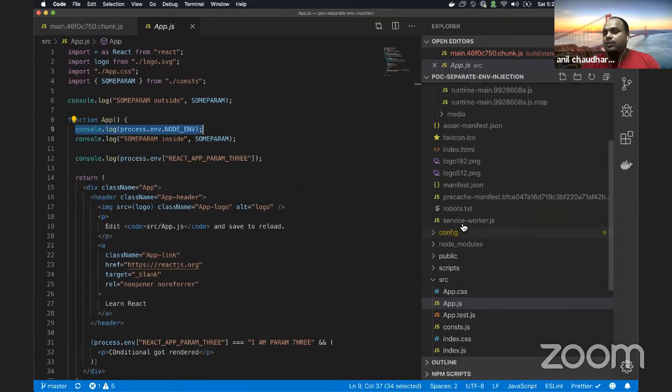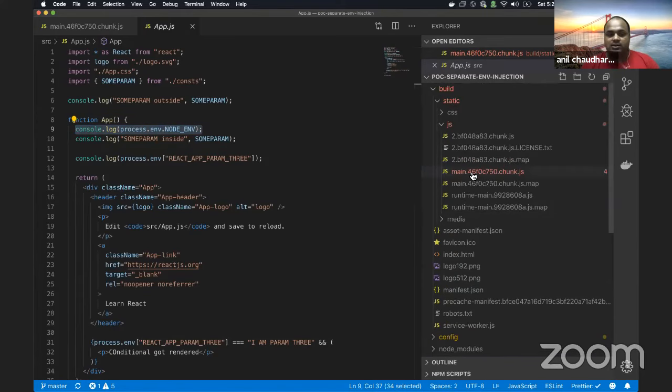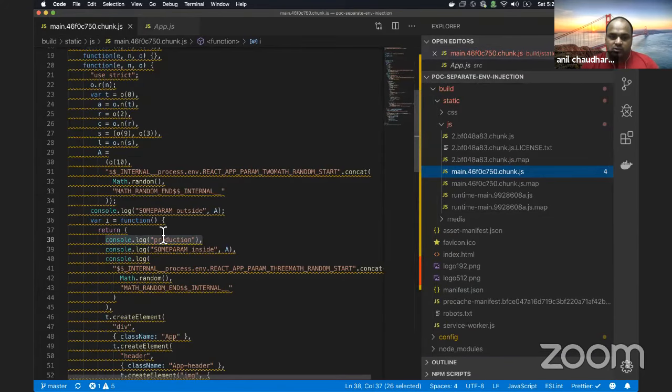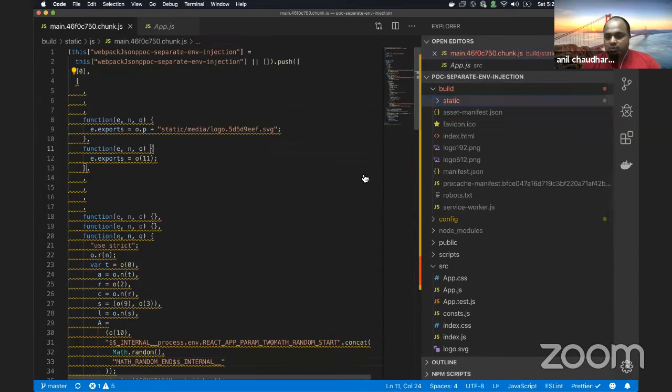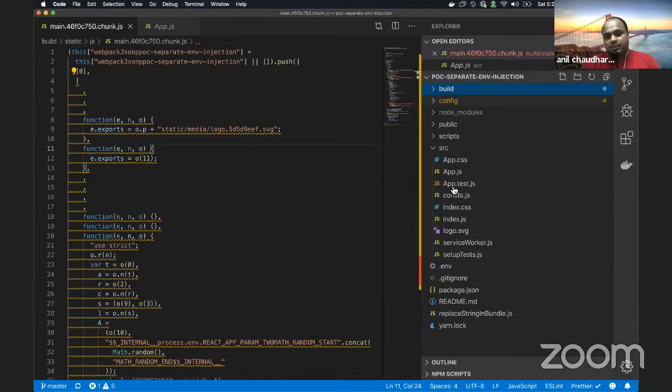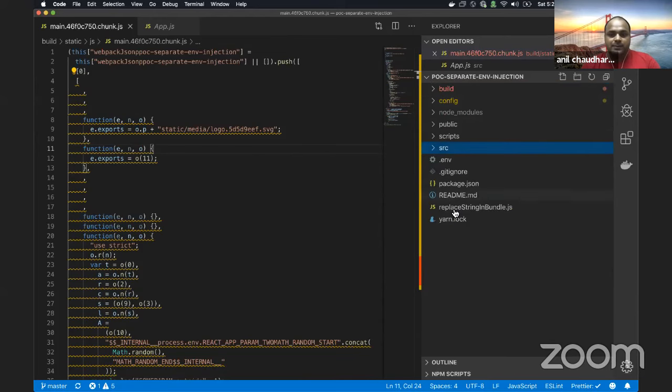As we are running the production build and it was in the excluded list, it got replaced in the first phase only. It did not get replaced with something like this. So that is what you get after the first step. Okay, now let's do the second step.